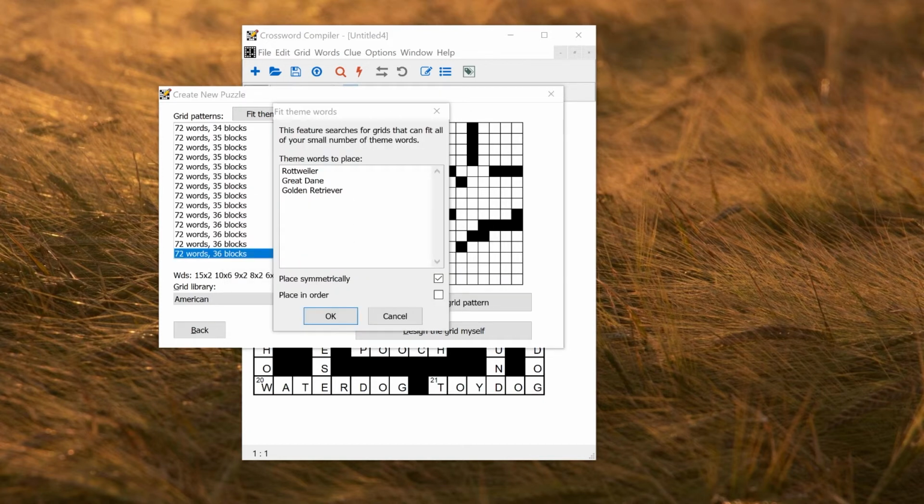If you do need to have symmetrical placement, you are going to have to be a little bit more careful about your choice of words. In particular, it's much easier to place words symmetrically if they have the same length. So a better choice, perhaps, as your theme words might be where at least two of them are the same length. So if I have Pomeranian and Rottweiler, which have the same length, then there's a much greater chance of being able to fit them into the grid symmetrically.